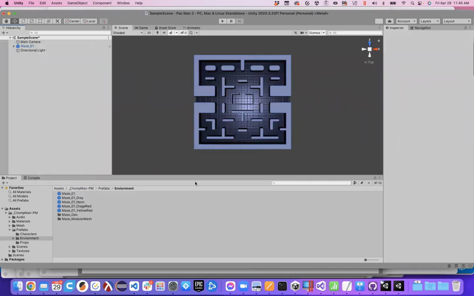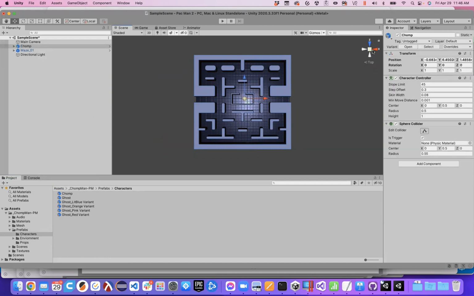Okay. Then what we want to do is we want to go ahead and maybe put our dude in there. We'll go back to prefabs here. We'll go to characters. We'll drag Chomp out here and put him in our maze.